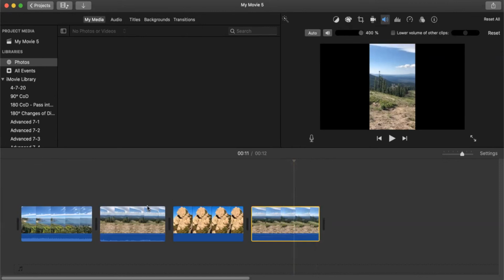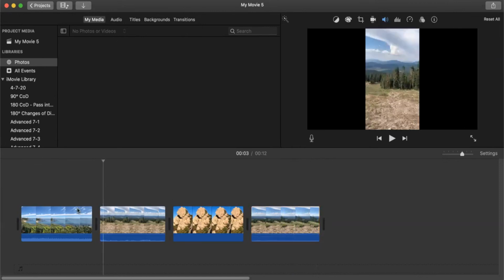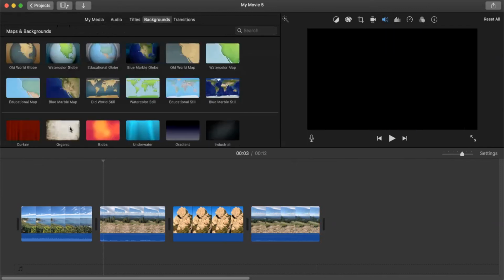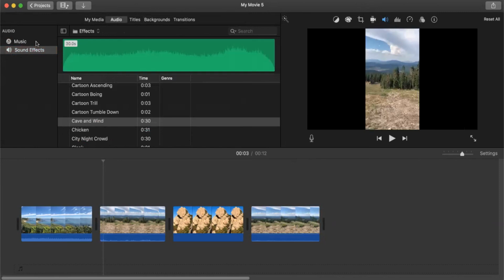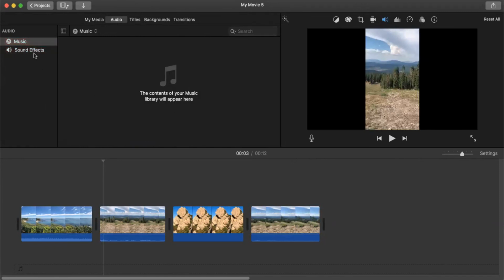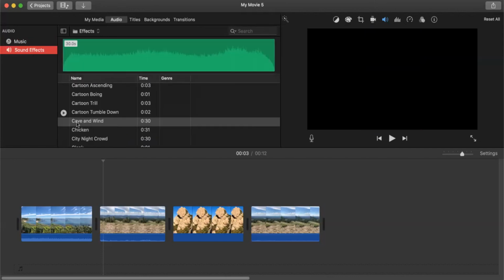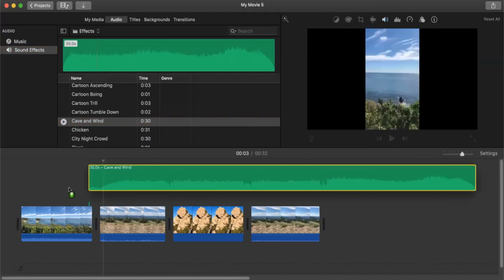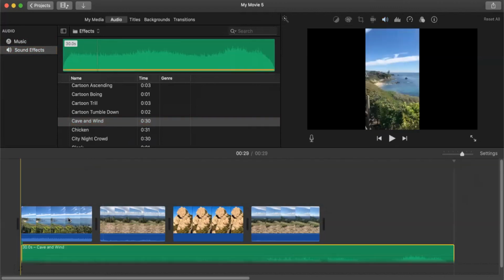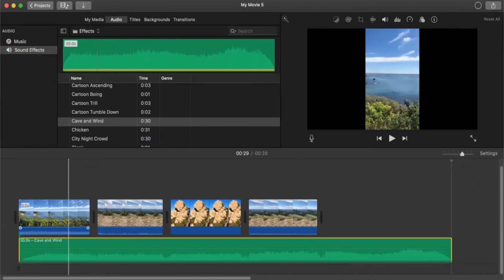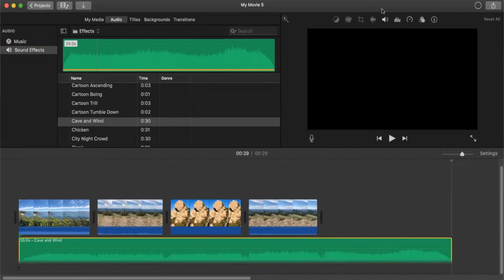All right. Adding sound effects and music. So we're gonna go up near the top left where it says My Media, Audio, Titles, Backgrounds. We'll go to Audio. You can import your own music. I don't have any here, so I'll just show you the sound effects. Let's say we want to put Cave and Wind. If you play it, you can just get a little taste of what it sounds like. Let's say I want to go with this one. So I'm gonna click, drag it down to my video, and now it's gonna play on top of my video. Let's see what else there is to do.